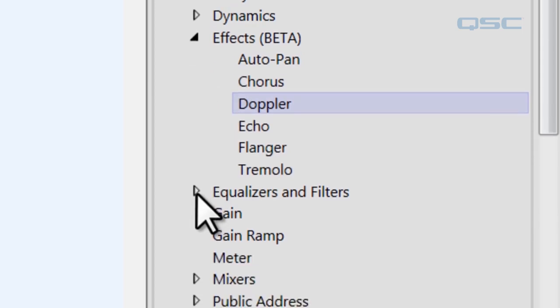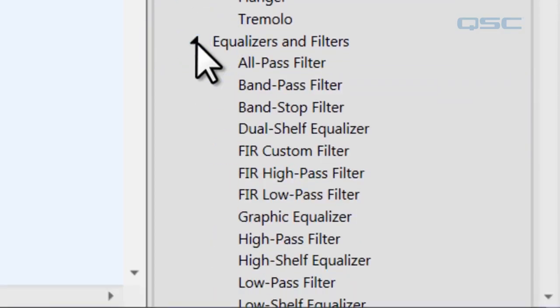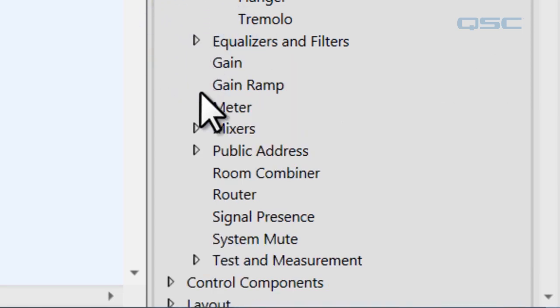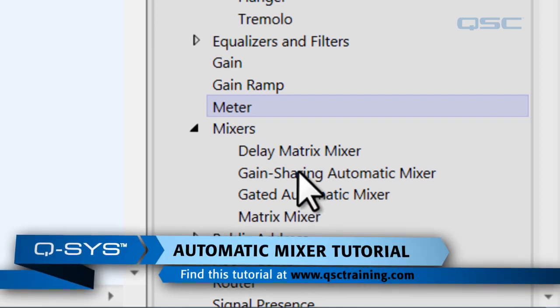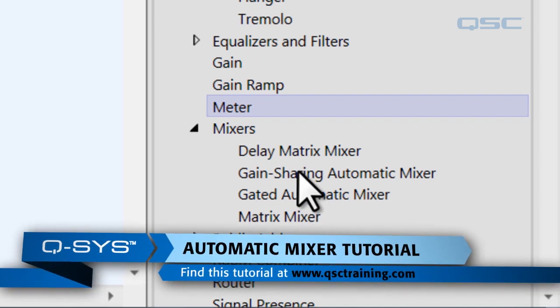Equalizers and filters branches out. This gives you a lot of things like your low-pass filter and a graphic equalizer, parametric equalizer. There's other filters, of course. The gain here gives you a gain adjustment to your signal. The gain ramp will create a timed adjustment to the gain. A meter will create an RMS meter for your signal wherever you attach it. The mixers, we've got 4 different mixers in here, and a few of these, like the gated automatic mixer and the gain sharing automatic mixer, we'll cover in other tutorials.